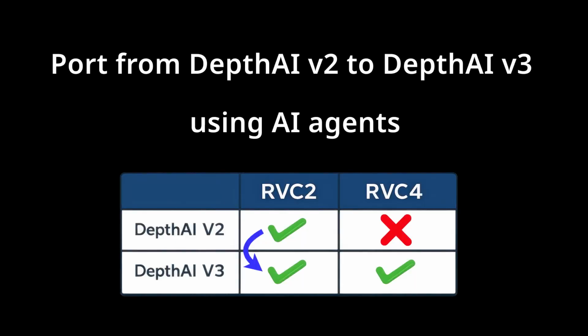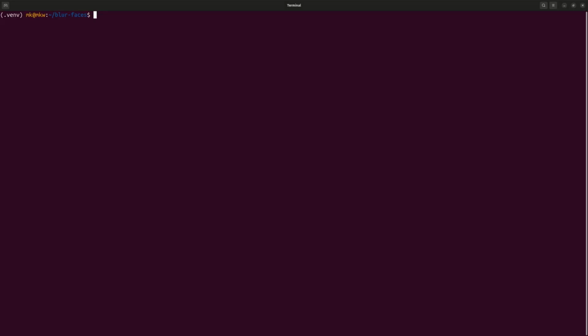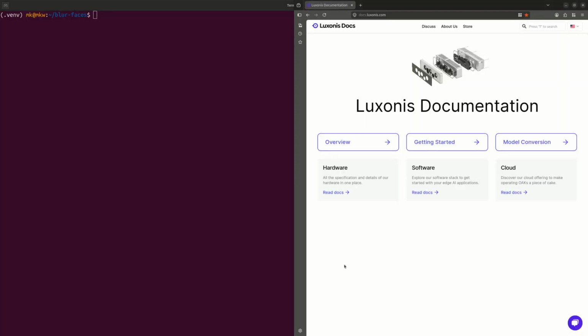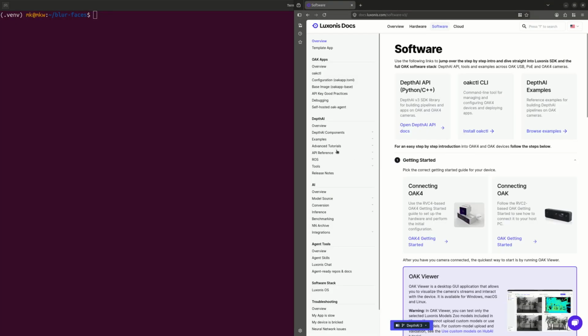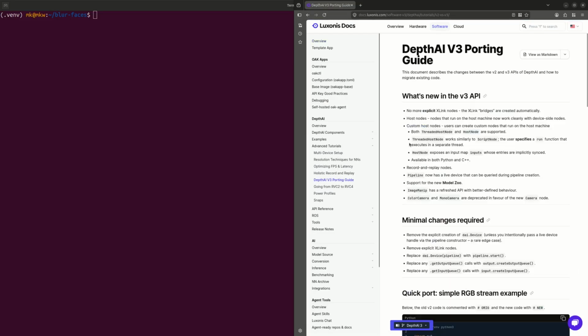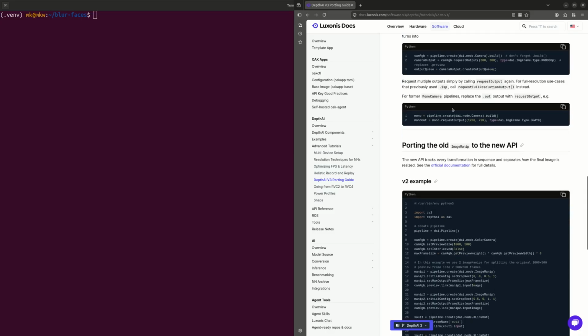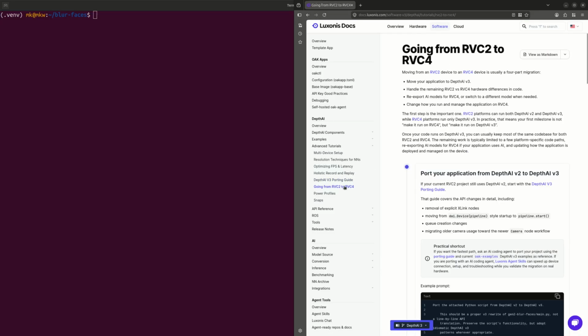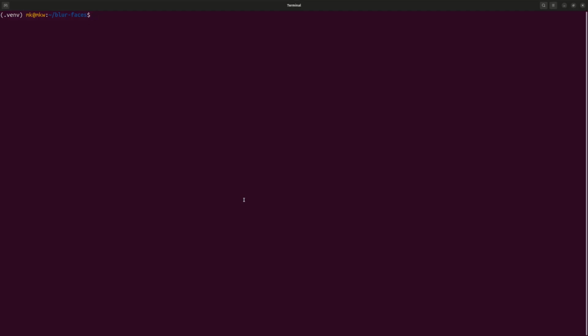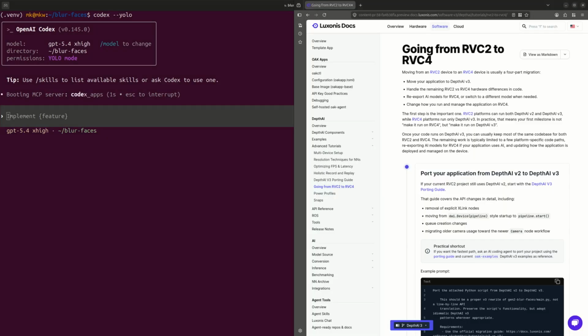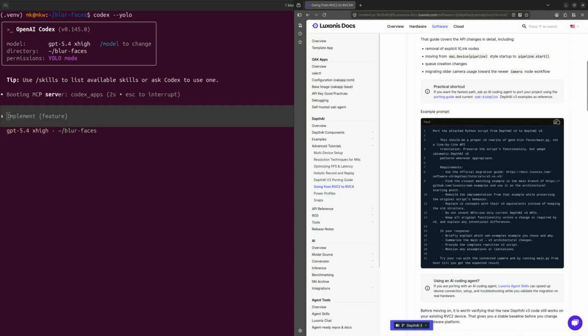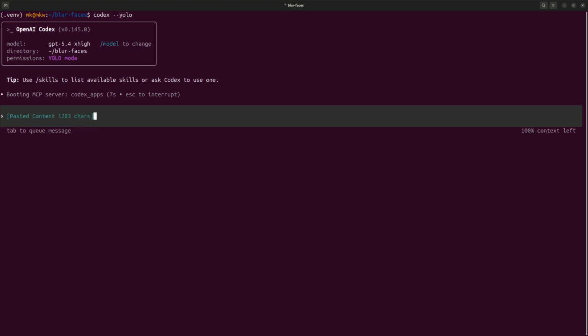You can find the DepthAI porting guide in our documentation if you'd like to explore the migration in more detail. In this guide, we'll let AI agents handle most of the porting so we can focus on the key migration concepts. We'll follow the RVC porting guide linked below, which includes an optimized prompt for AI agents. The prompt points the agent to the guide and the Oak examples repository, where it can compare DepthAI v2 and v3 code. This approach works well for simpler projects, though larger ones may still require some manual changes.